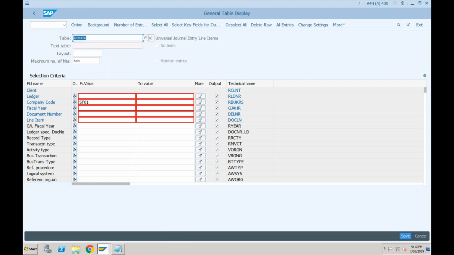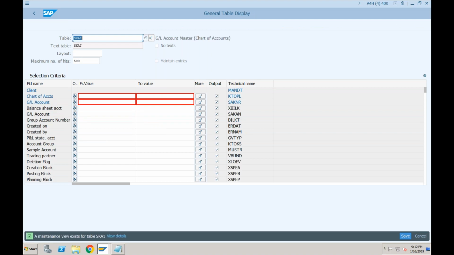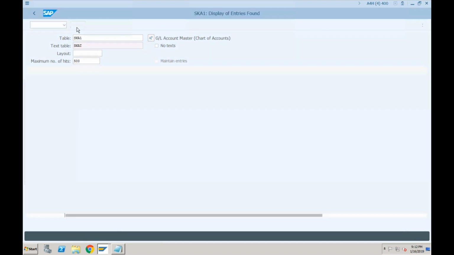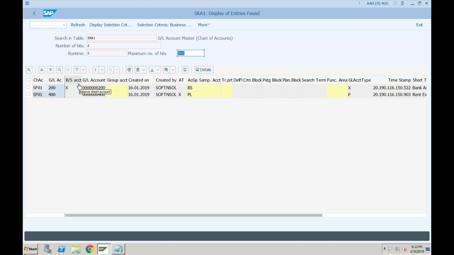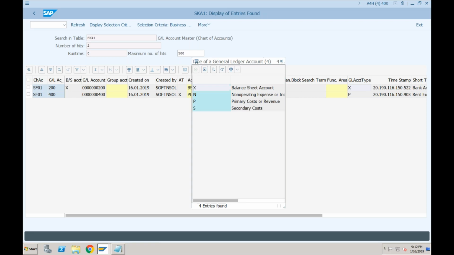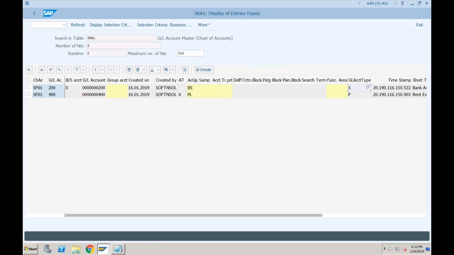For example, for GL master you have the SKA1 table, right, for chart of account level. If you specify the chart of account SF01, it will show you the two GLs that we created. It will tell you whether it is a balance sheet account or a profit and loss account, and even the GL account type. So these are the four options. You will still be getting the data in SKA1 for chart of account level.